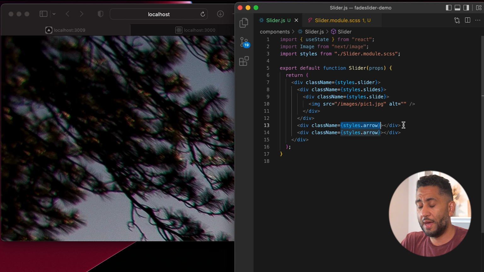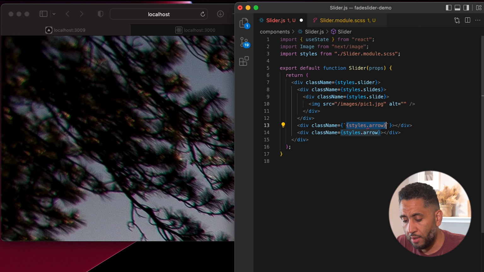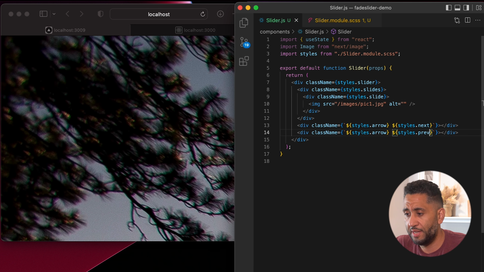So in order to do this, we have to combine CSS module classes, and this is how we do that. So we got that one, and now we're going to create another one called next. And I'm going to copy and paste this over inside of here. I'm going to make one called Prev, standing for previous, okay? So now we have the core skeleton of a slider, okay? Now we're going to go ahead and apply the CSS. So let's do that now, all right?